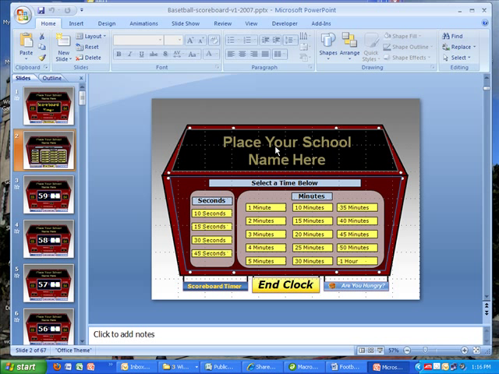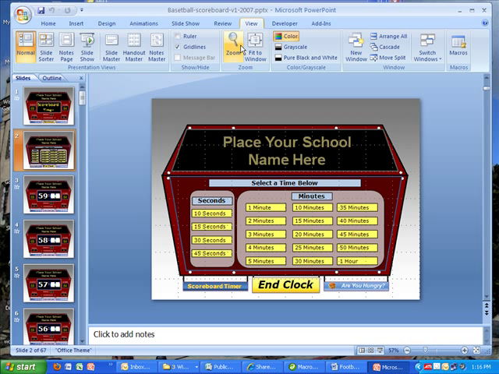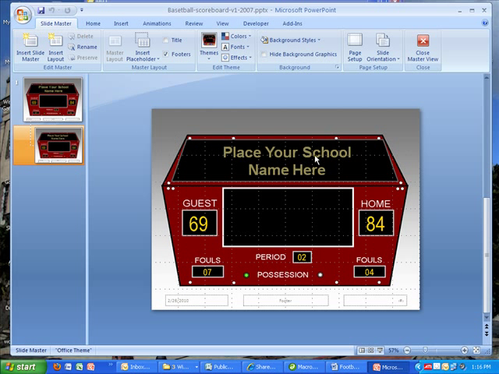So here we are currently using Office 2007. I'm going to now go up to the View tab here. Over at the left, I'm going to click Slide Master. After I've clicked on Slide Master, you see here we have that same picture that we've been seeing.